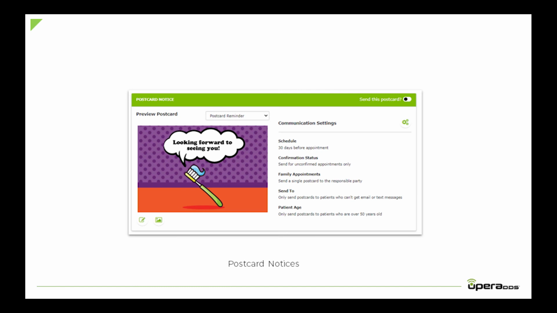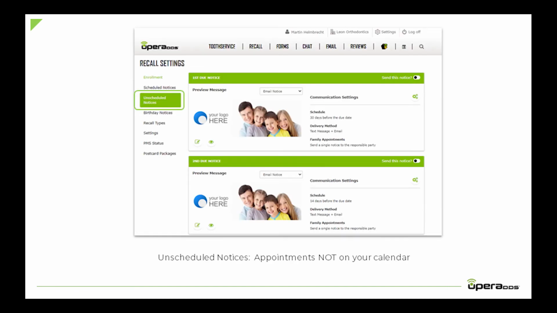Lastly in this area, at the bottom of the page are postcard notices. Please note, postcards are an additional fee which we will cover later. After turning on your scheduled notices, click on the next tab down and go through your unscheduled notices, or in other words, notices to patients who do not have an appointment scheduled.